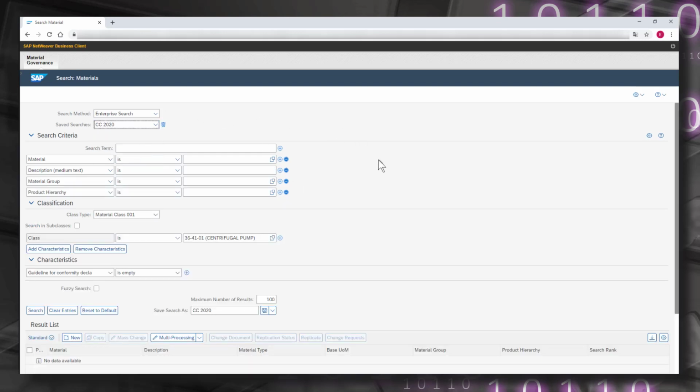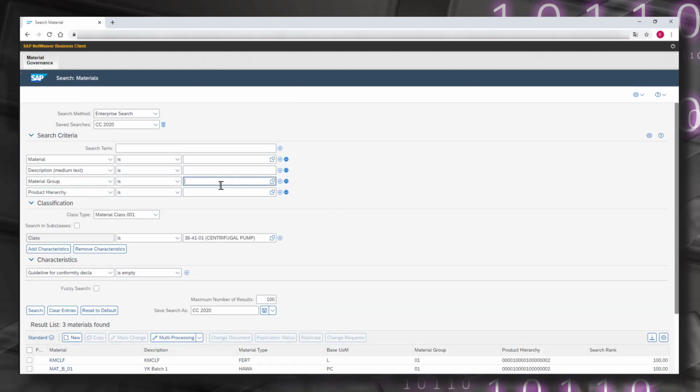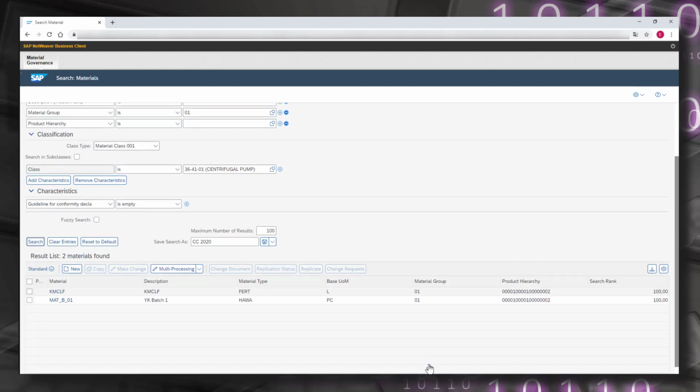As you can see, I immediately see the criteria I chose without any values, as well as my class together with its characteristic and is empty as the operator. I can now carry out the search to find the maximum number of matching materials. And if I need to, I can also make further restrictions in the upper area, of course, like choosing material group 01, so that I then see just the matching materials for this material group.